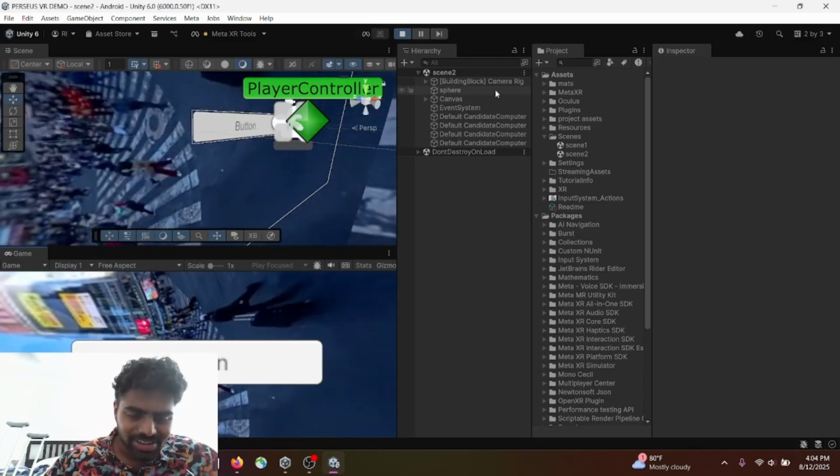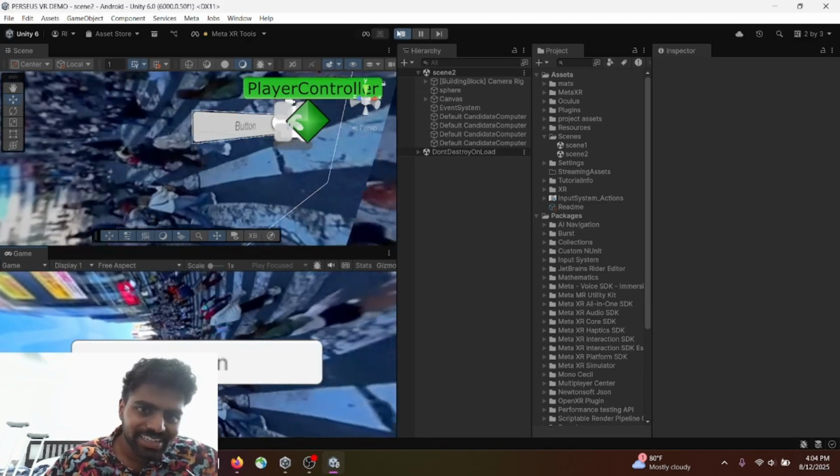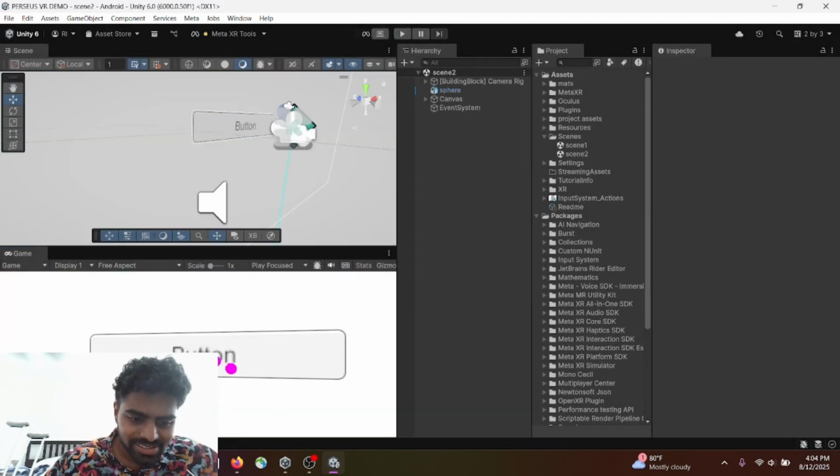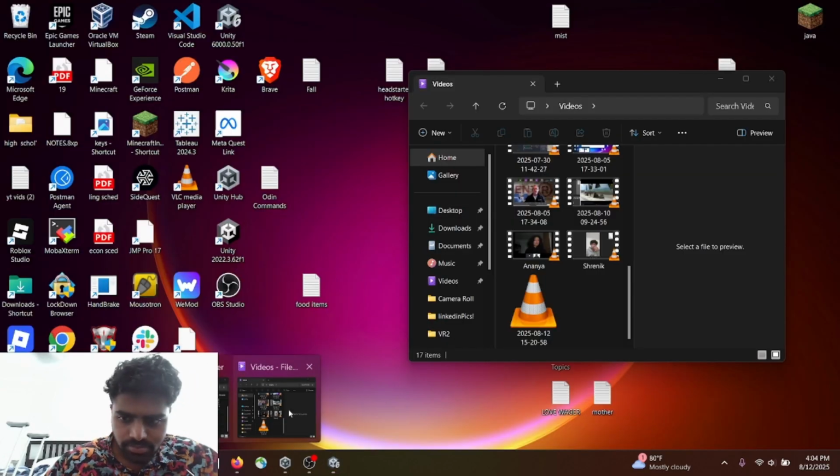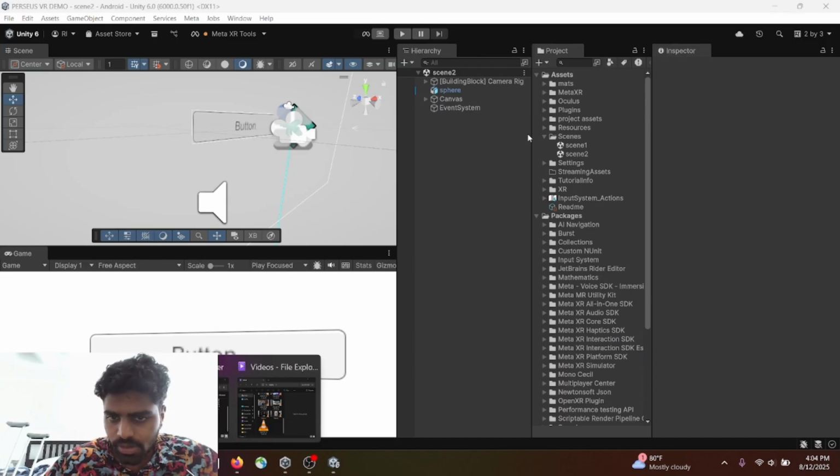Yeah, it is loaded sideways, but can I change it around? Let me see. Whatever. I need to edit this as well. It's going to take forever.